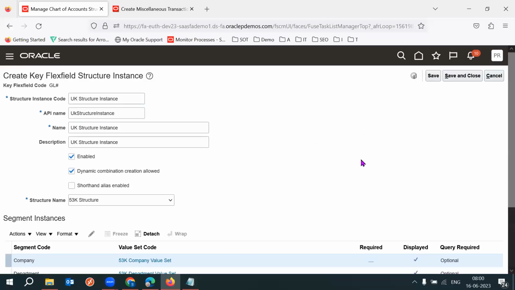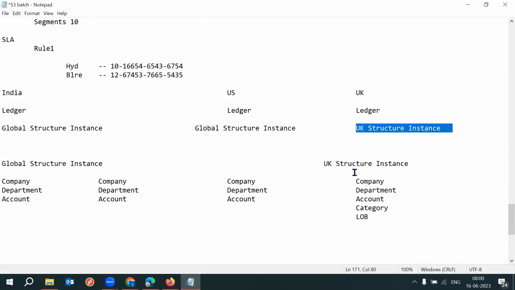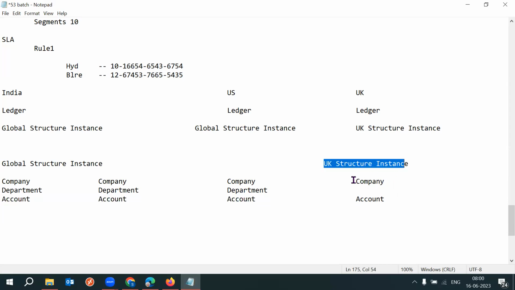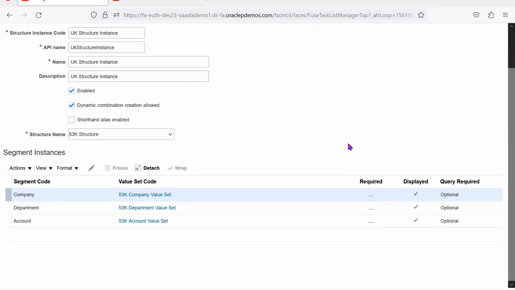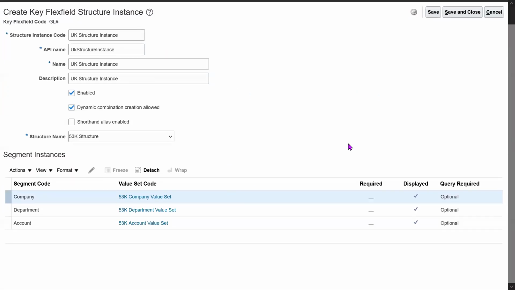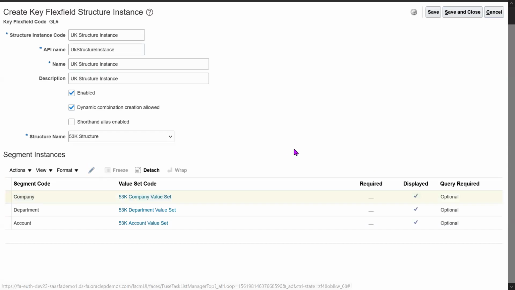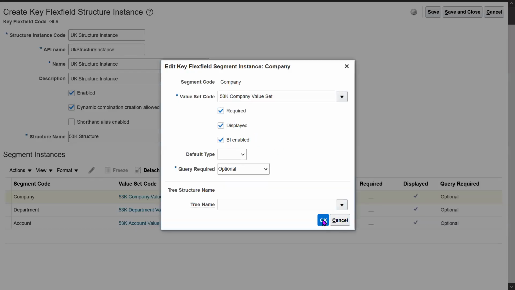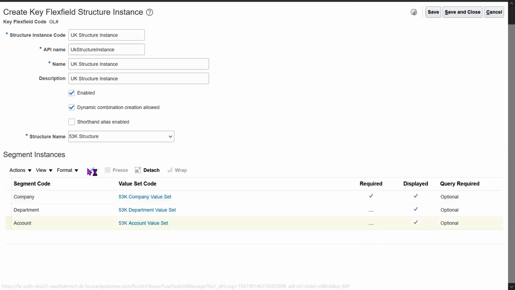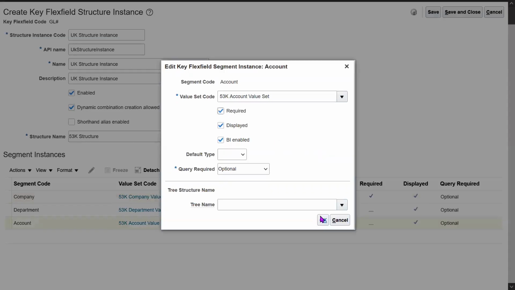Suppose, let's take this in a different way. Suppose for the UK, I'm removing category and LOB. I don't want department. I want only company and account for the UK. So how to handle this situation? Mark department as not required. So we don't want department, right? Only for company you enable required, and only for account you enable required. For department, don't enable required.